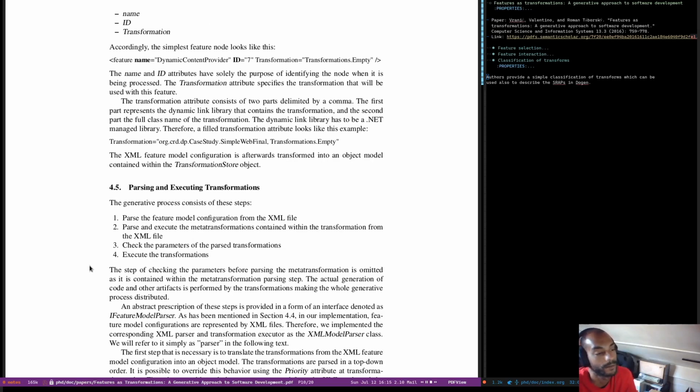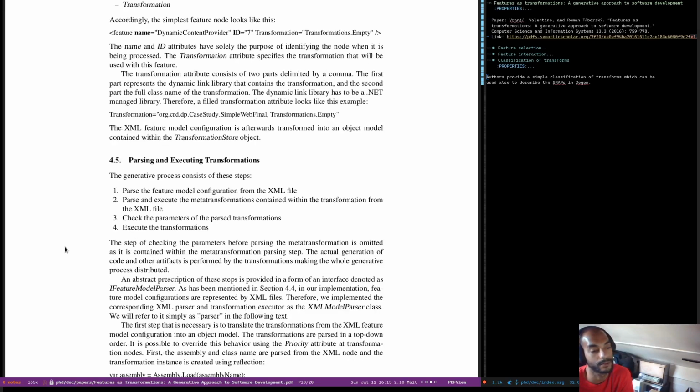The generative process consists of these steps. Parse the feature model configuration from the XML file. Parse and execute the method transformations contained within the transformation from the XML file. Check the parameters of the parsed transformations. Execute the transformations. The step of checking the parameters before the method transformation is omitted, as it is contained within the method transformation parsing step.